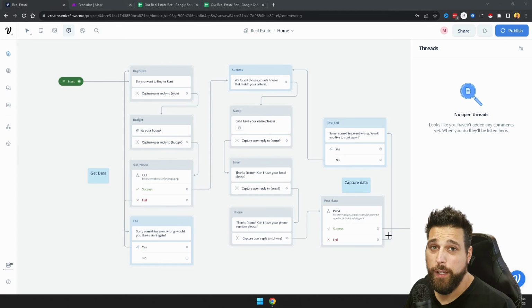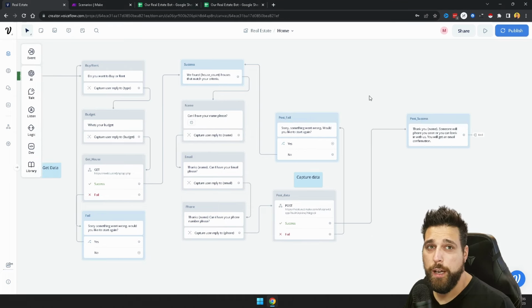I'm just going to show you the finished layout of this bot. So what it's going to do is it's going to ask the user for buy or rent, and then it's going to ask for the budget. Then that's going to send it out to the API, which is going to grab from a database to bring back how many houses it found. Then it's going to capture the name, email, and phone number. Send this information off to a Google Sheet. Also send out a template of an email to the user just to say thank you for signing up.